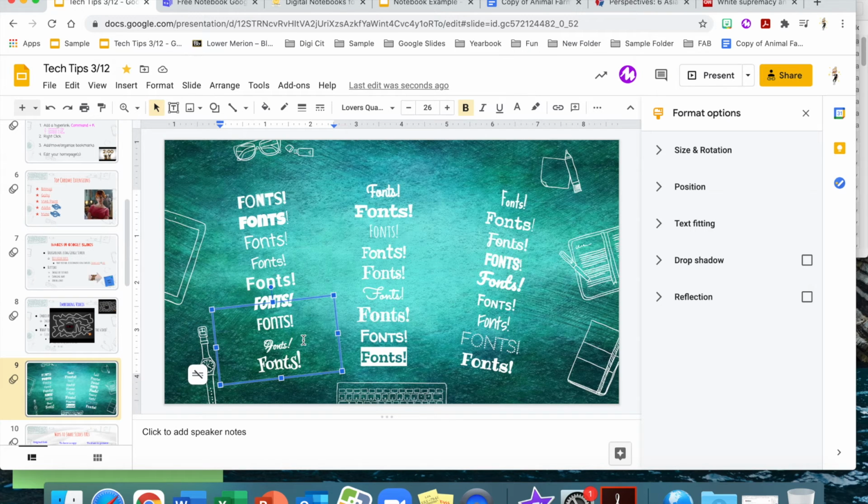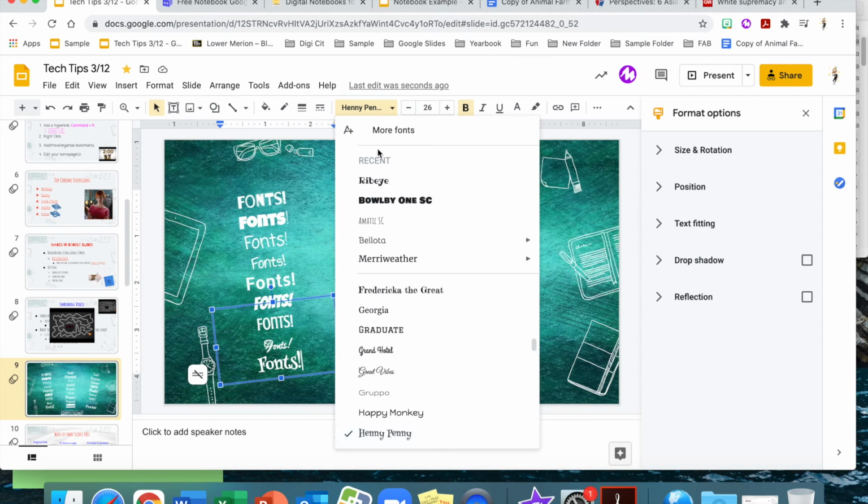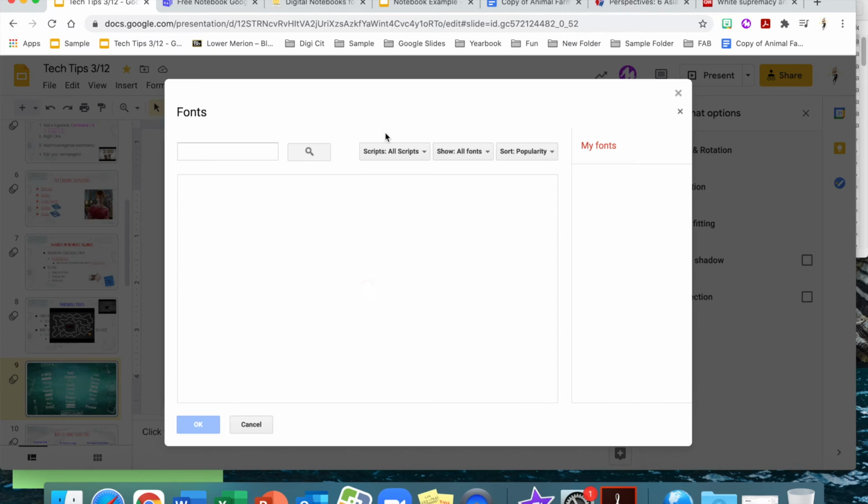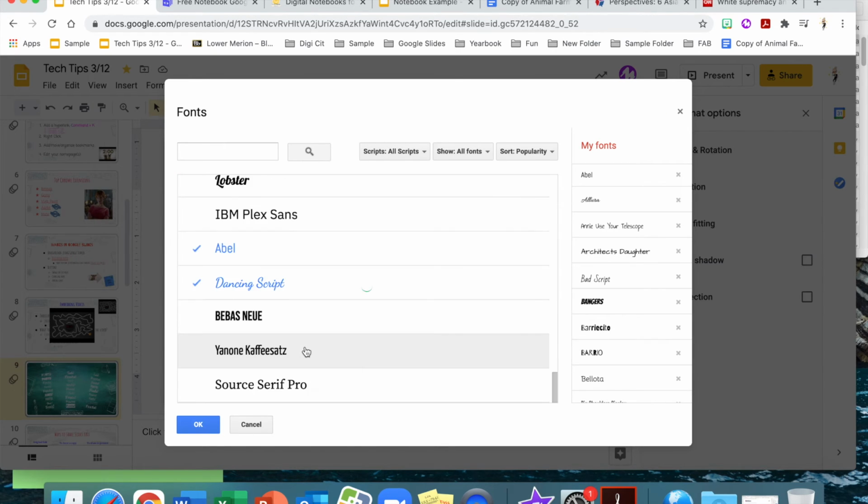A question I get a lot is about fonts. Everyone knows I love my fonts. Why do I not have that many? The question here is, you don't get many through Google. So what you can do here is click more fonts and you can go down the rabbit hole of Google Fonts. There's actually hundreds, maybe thousands. I have no idea. I don't think I've made it to the end.